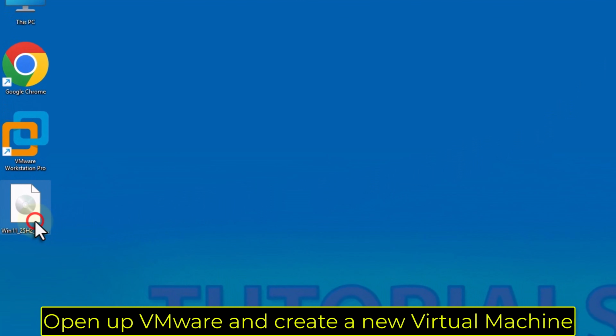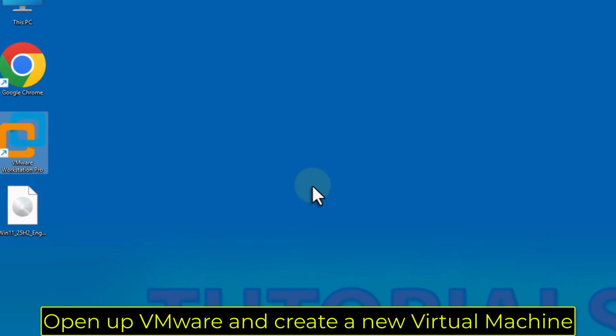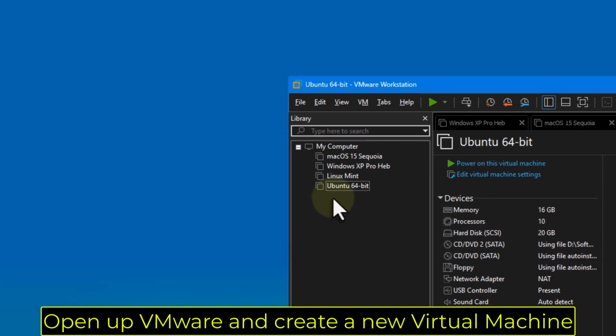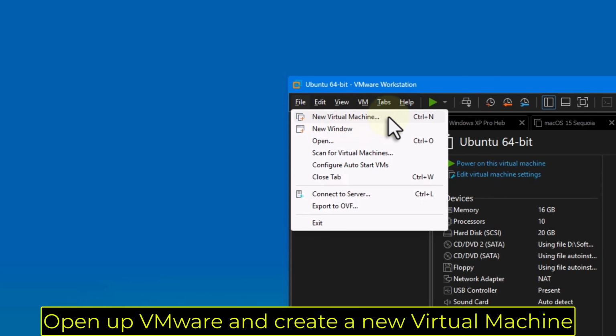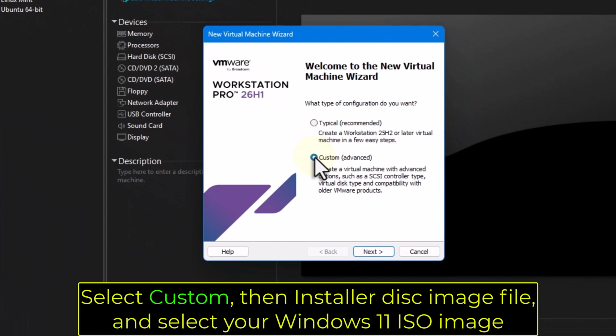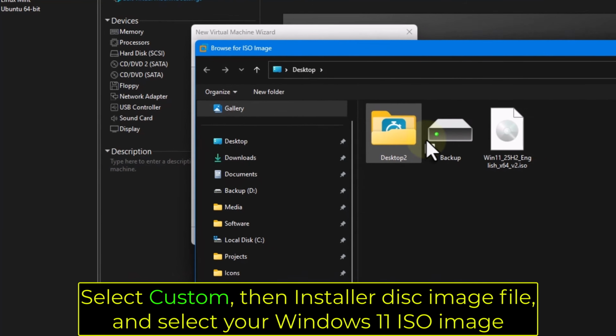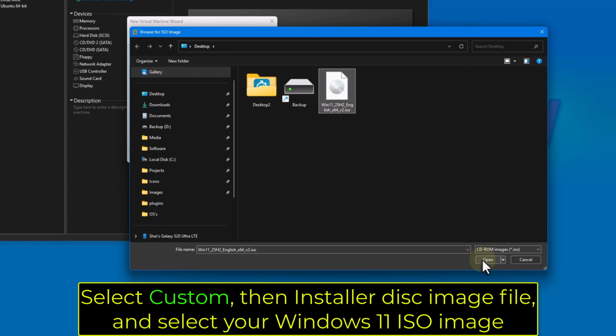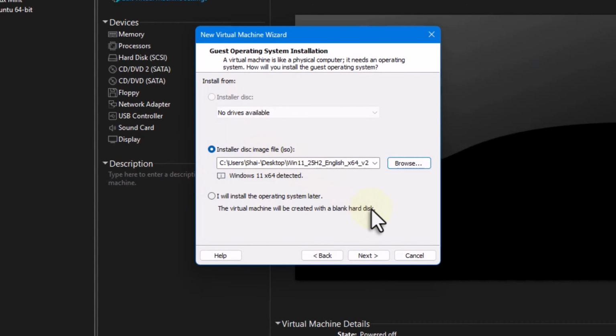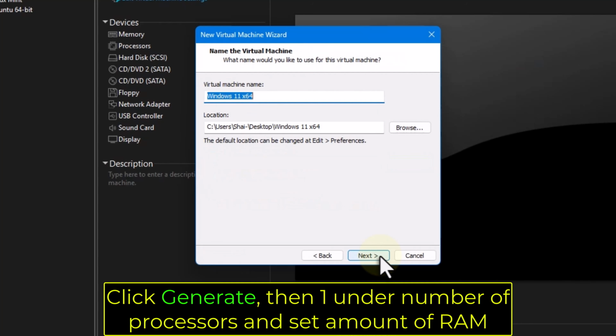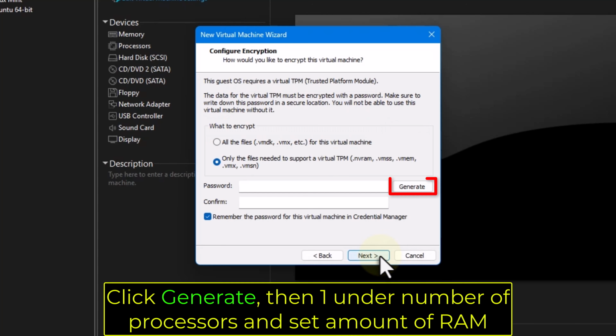Open up VMware and create a new virtual machine. Select Custom, then Installer Disk Image file and select your Windows 11 ISO image. Click Generate, then 1 under number of processors and set amount of RAM.